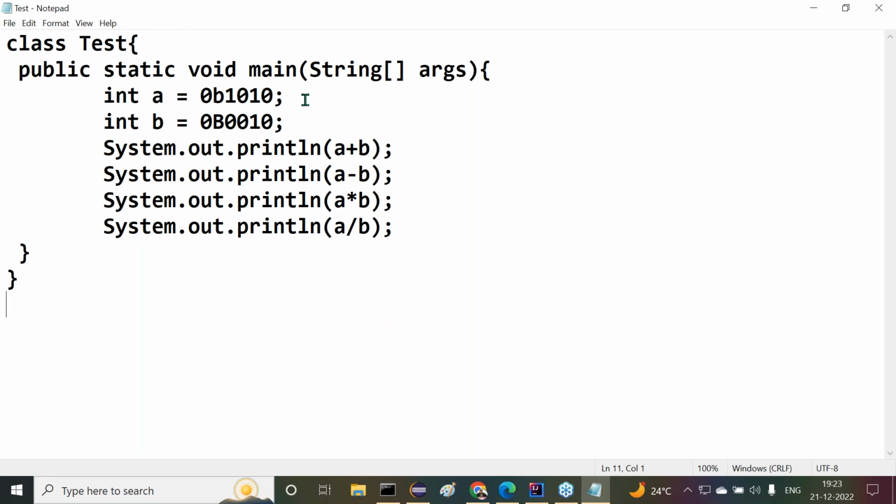First of all, tell me, what is the A value? 10. What is the B value? 2. B value is 2 only. 0010 is 2 only: 0 into 2 power 0 plus 1 into 2 power 1, and 1 into 2 power 1 is 2. Now 1010: 0 into 2 power 0, 1 into 2 power 1, 0 into 2 power 2, 1 into 2 power 3. That means 2 power 3 plus 2 power 1, 8 plus 2, the value is 10. So the first one is 10 and the second one is 2, and the remaining calculations are very simple.